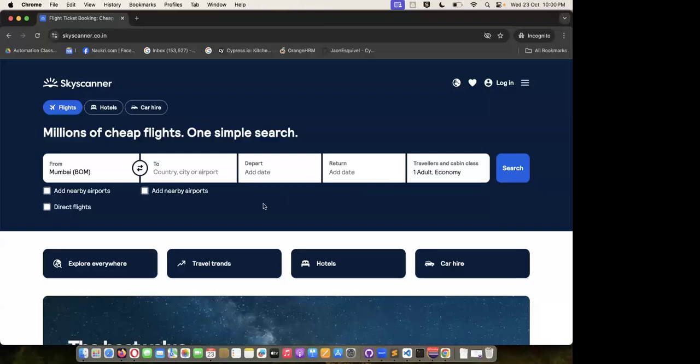But with automation, what happens is you will manage the data, that is from date to date, departure date, return date, and the number of adults, infants, or children, in a particular CSV, Excel, or any JSON file.